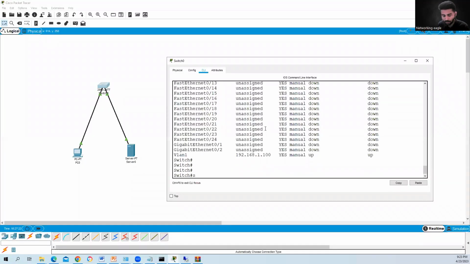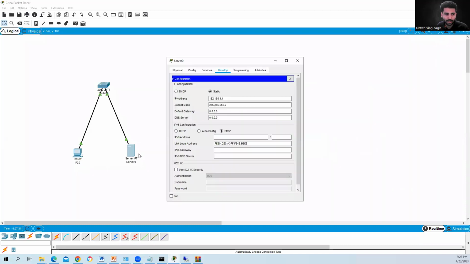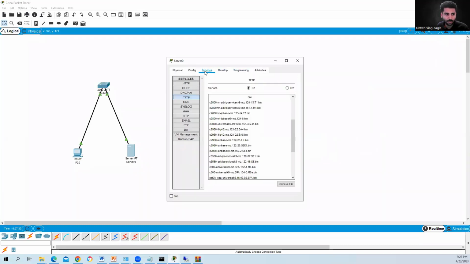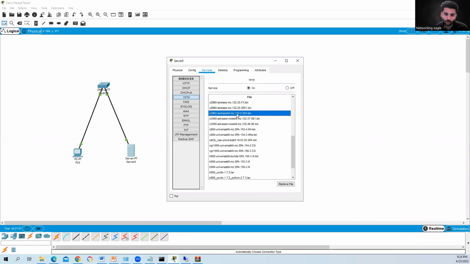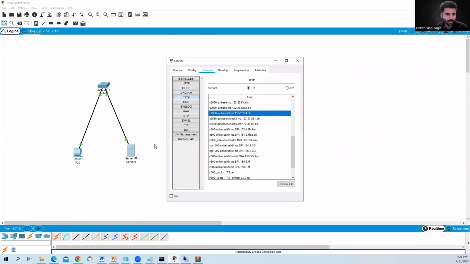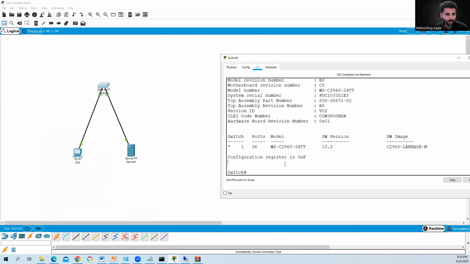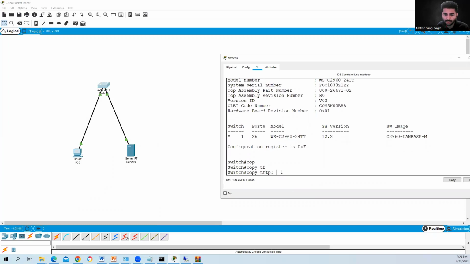On this switch, if we see the version, show version, we are currently running version 12.2. And on this TFTP server, let's say for Cisco 2900, we will use this image, which is 15.something. This is the image we are going to use to upgrade the switch. On the switch, we are using the old image. So the first thing, we use the copy command, copy, and here we'll use the TFTP server.